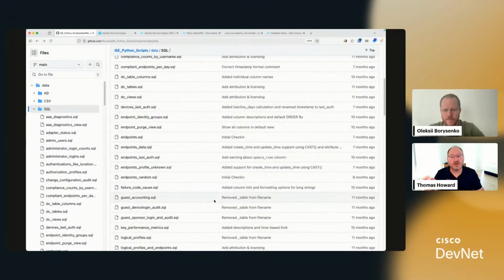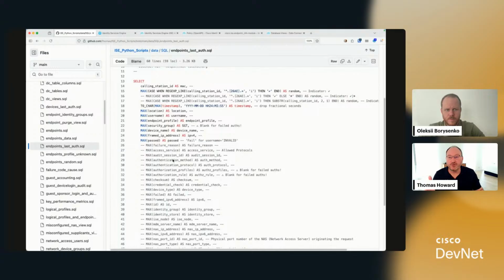And for one of the queries we get a lot from people: what was the last time we saw a particular endpoint on the network? For that, I have an endpoints last auth query. If you look at that, it just shows you where an endpoint came in on the network, what the location was, who was on it, how it got authorized, what device it was on, what IP address it got, that kind of stuff.